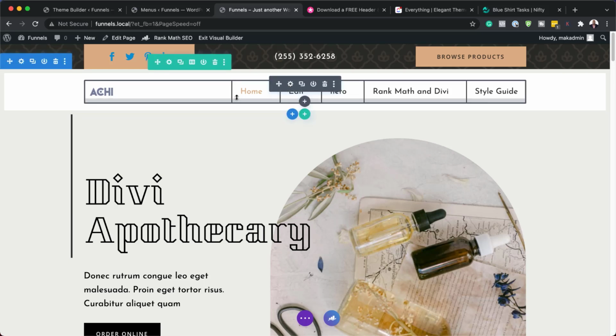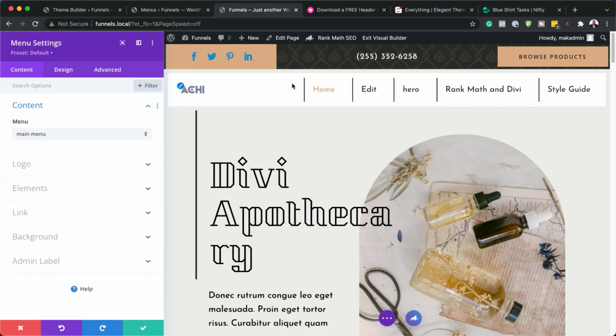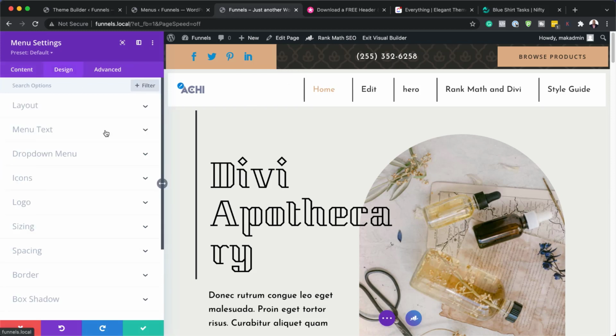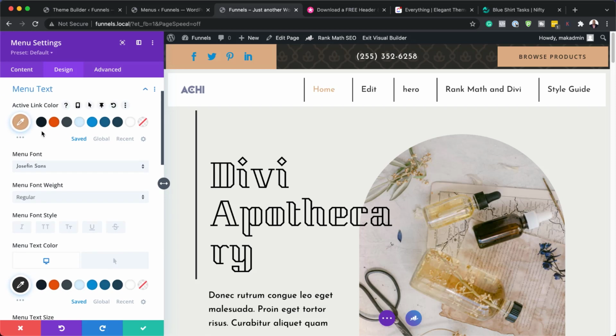So let's go back in and I'll show you how to customize these links over here. So I'm going to click here on my module settings, and I can now go into my design. So on the design here, we can see we have menu text. So this is our active color. So you can see home here is active.